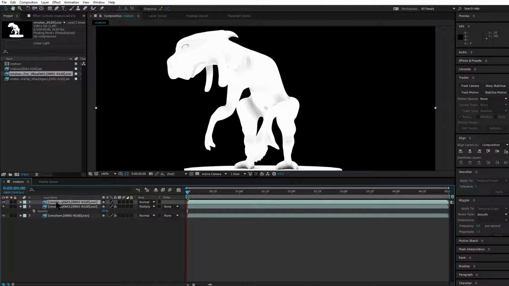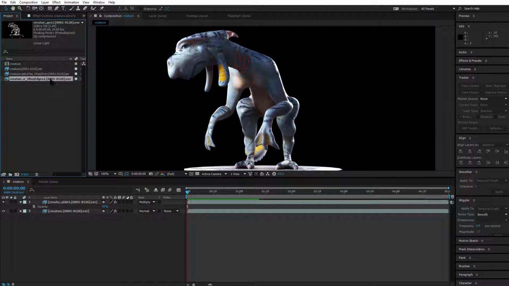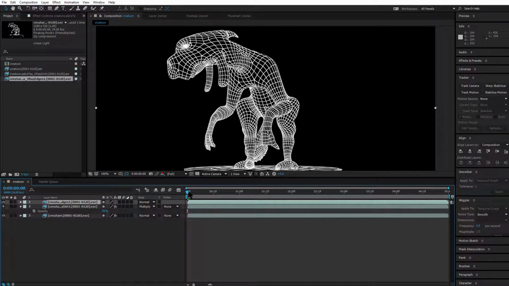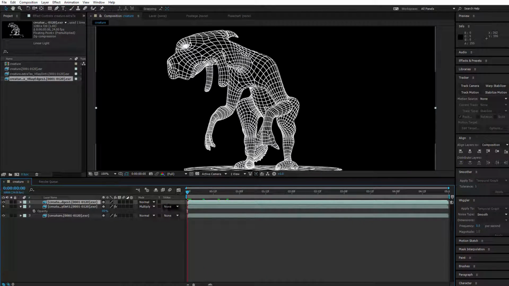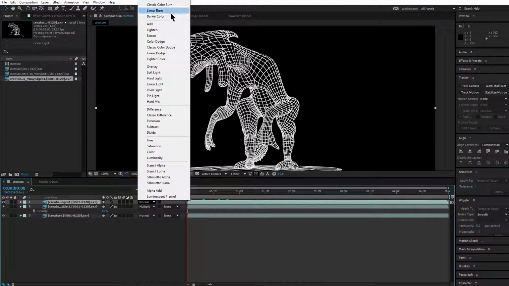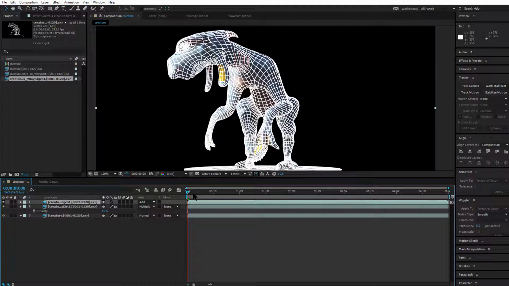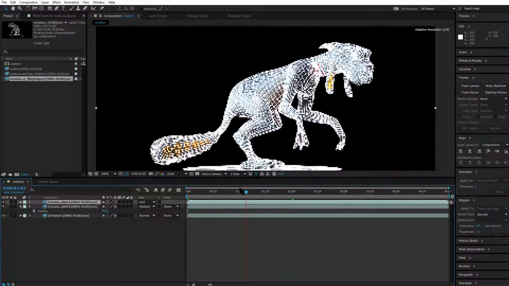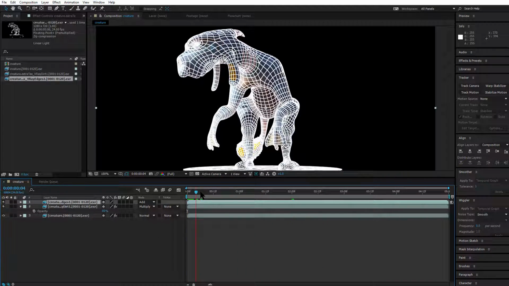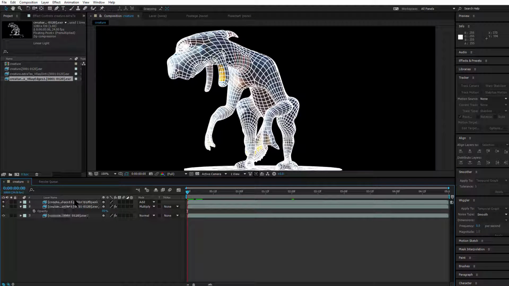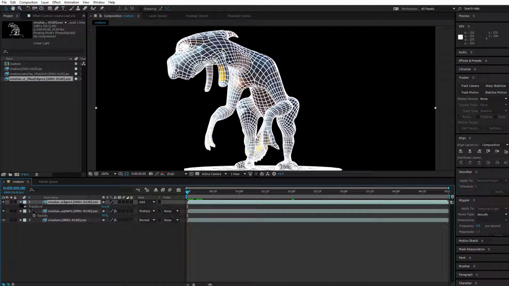Oops, not this one. Sorry, the second one. The third one, actually. This one is the wireframe. What I can do with it is change the mode into add, so I can add it on top of it.